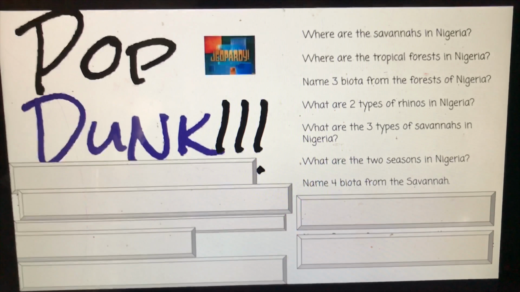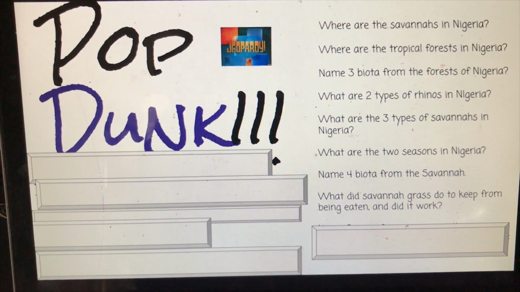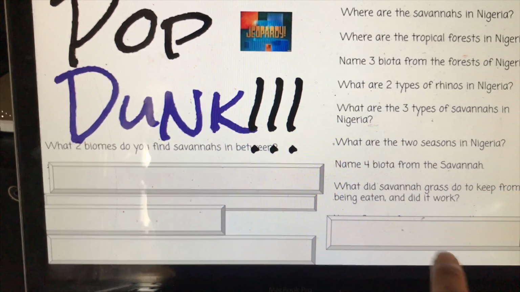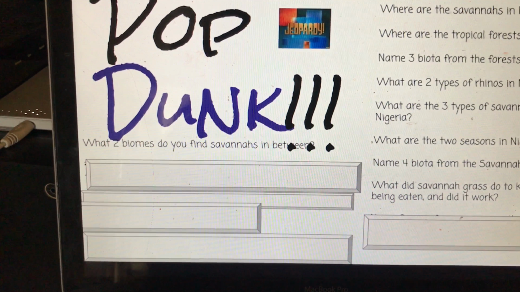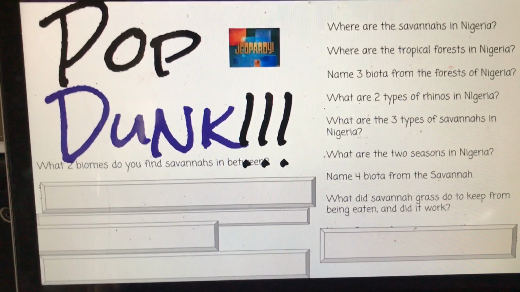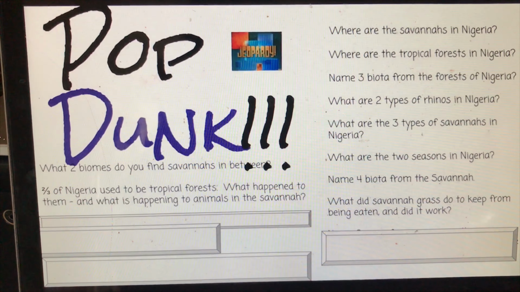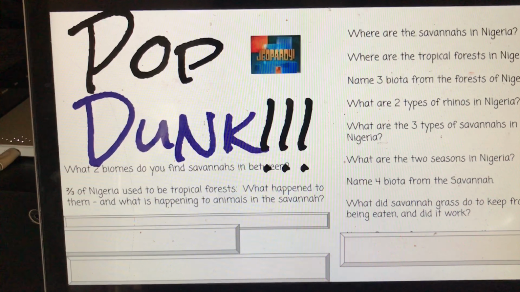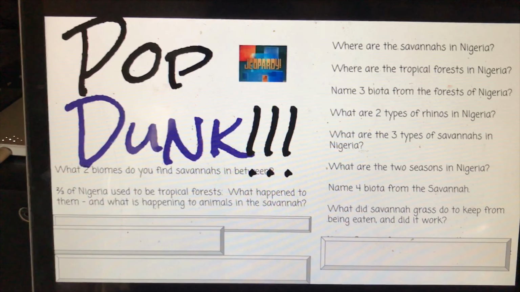Name 4 biota from the savannah. What did savanna grass do to keep from being eaten, and did it work? Oh, that was going to be that one. Tricked you. What 2 biomes do you find savannas in between? Were you paying attention? Okay. 2/3 of Nigeria used to be tropical forests. What happened to them? And what is happening to animals in the savannah?